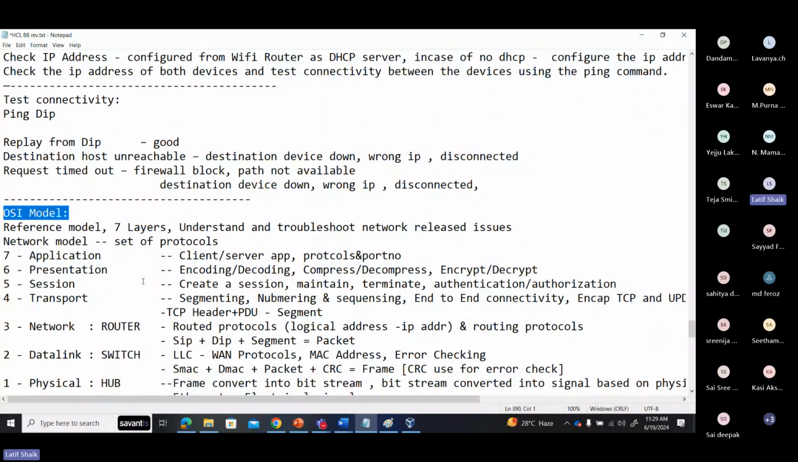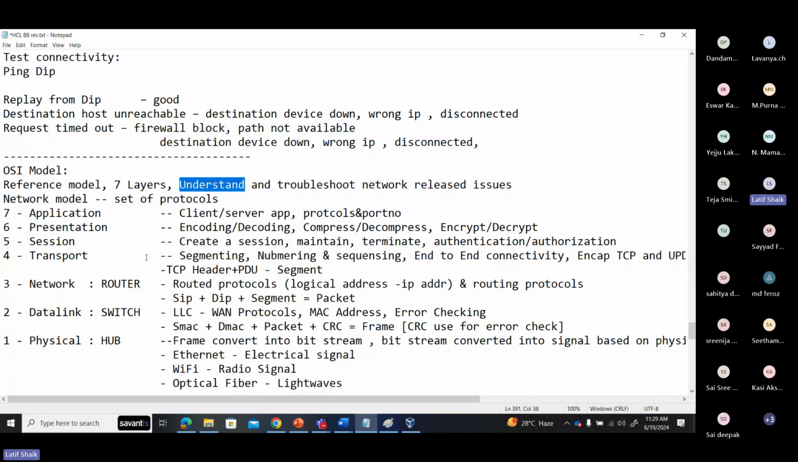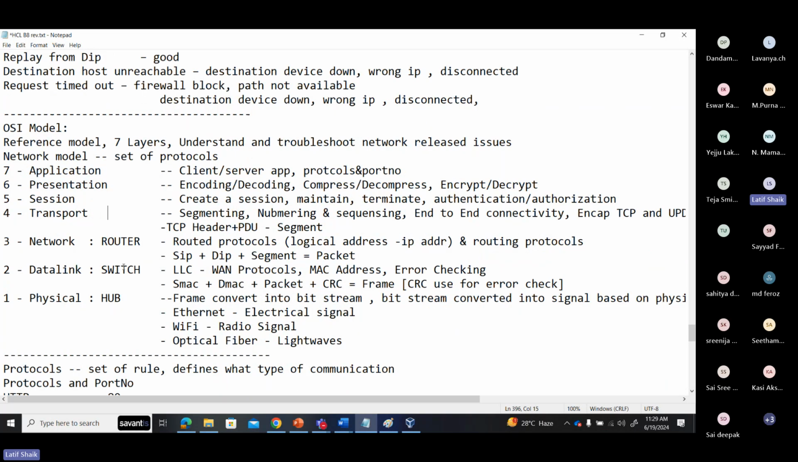What is the OSI model? It's a network model, also called a reference model. It is a set of protocols. It contains 7 layers used for understanding and troubleshooting network-related issues. The 7 layers: application layer, presentation layer, session layer, transport layer, network layer, data link layer, and physical layer.